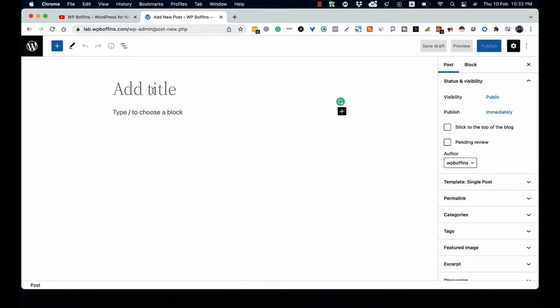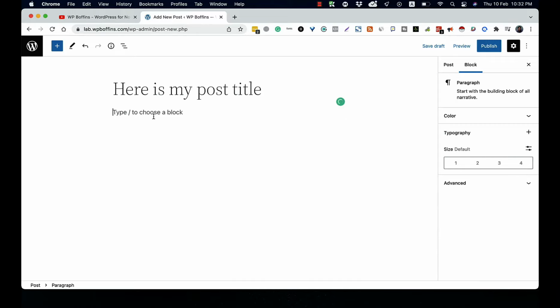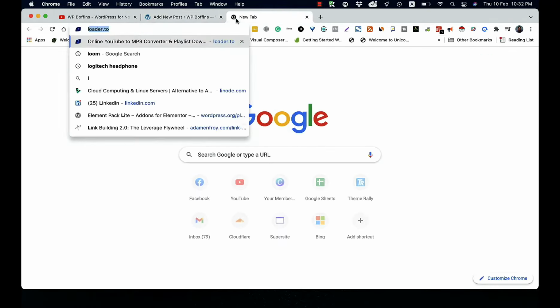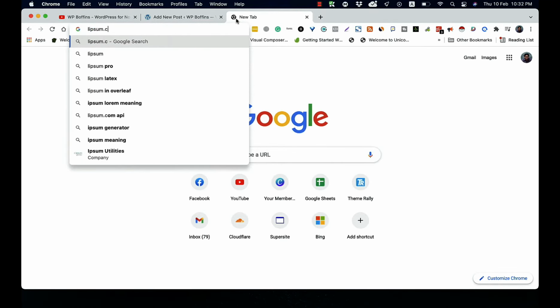So in the block editor here, you give the WordPress post title. That is the title of the content, and a post is simply content, by the way. So I'm giving here, is my post title, and these are blocks, different blocks where you can put your content. And for that I am taking help of a website named Lipsum.